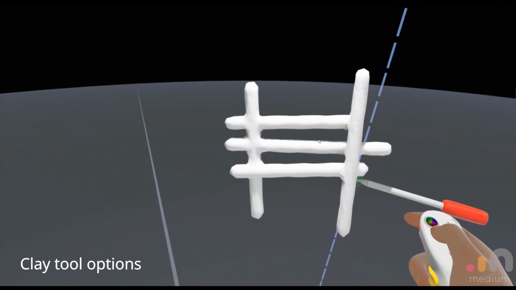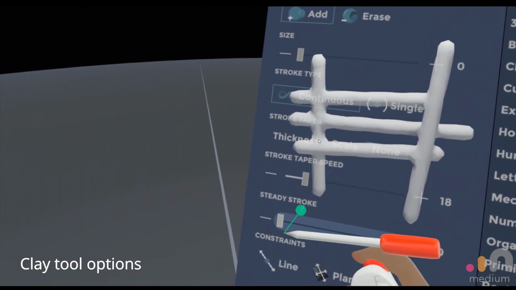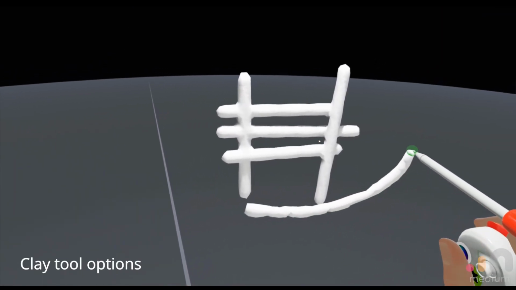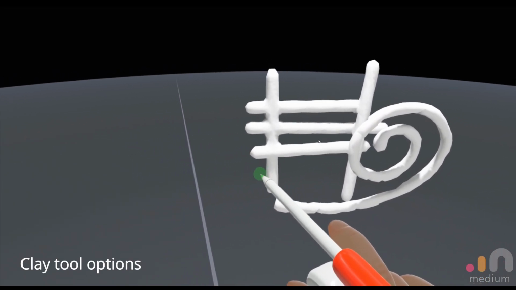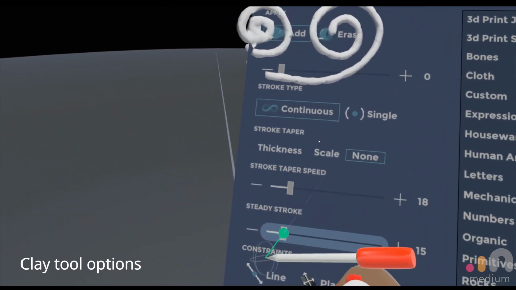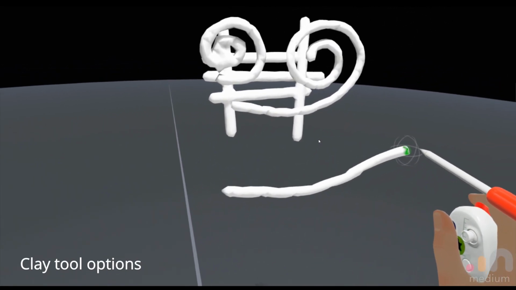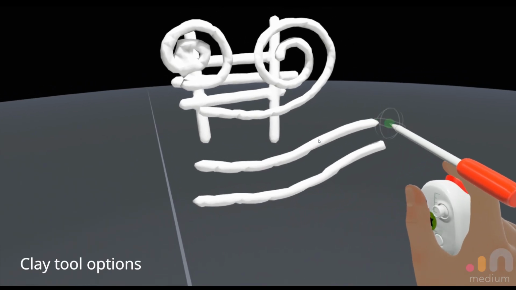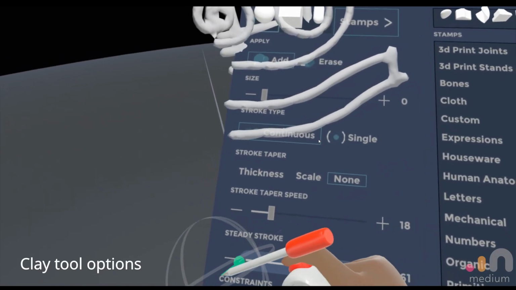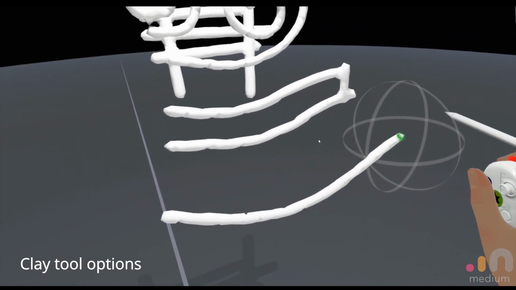Steady stroke, as the name implies, is by default, if I'm not wrong, off. Whatever you draw is almost reactive in real time. But if you turn on steady stroke, it adds a kind of mouse delay effect. It gives you a bit more precise control depending on what you're trying to do. But if you toggle it too far up, it takes a bit too long for the tool to react.